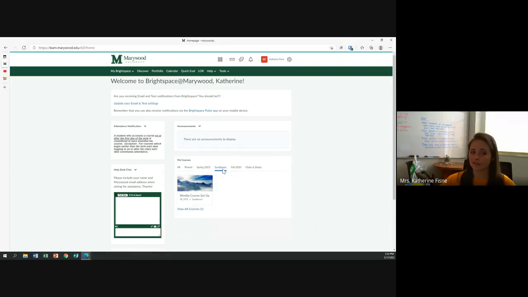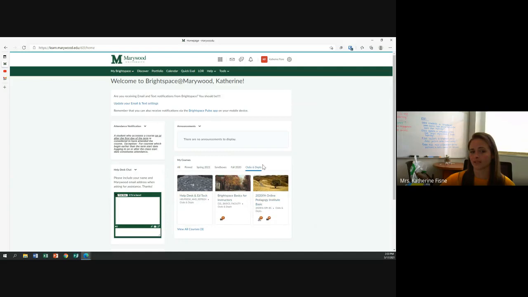Sandboxes, if anybody requested a sandbox from us, they show up in a special area in a tab, so you know that they're all your sandboxes there together. And if you have joined any club or department pages, they will show up in the clubs and department tab. So if the students were to join those different program or department pages that we already have up, they will show up here on this special tab for them.